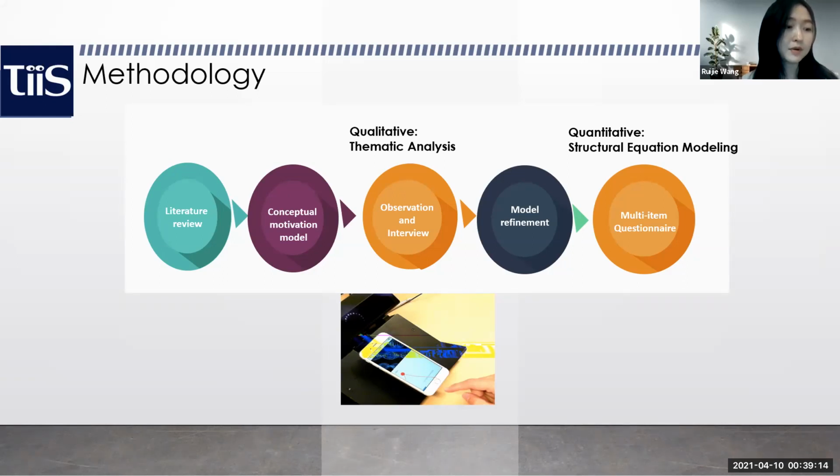Following that, an empirical study was conducted with dyslexic students to identify the relevant factors in real-world scenarios and refine the initial model accordingly. This process is mainly knowledge-driven and qualitative. Afterwards, we constructed a multi-item questionnaire according to themes resulting from the qualitative modeling stage and applied structural equation modeling to quantitatively test the effect of the motivational factors and determine the interrelationships in the model.